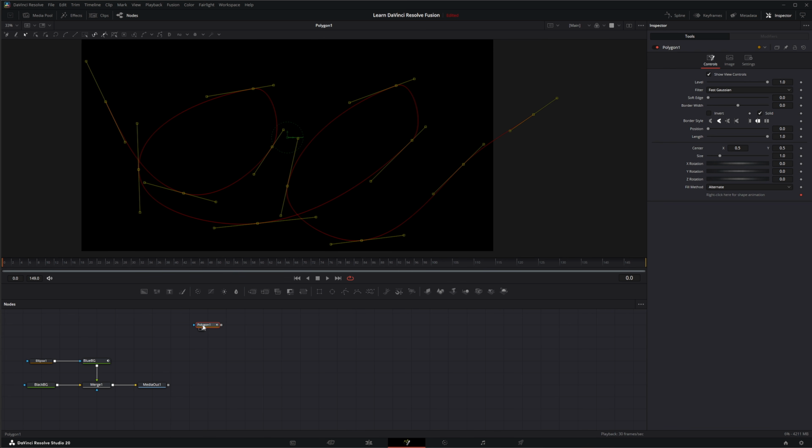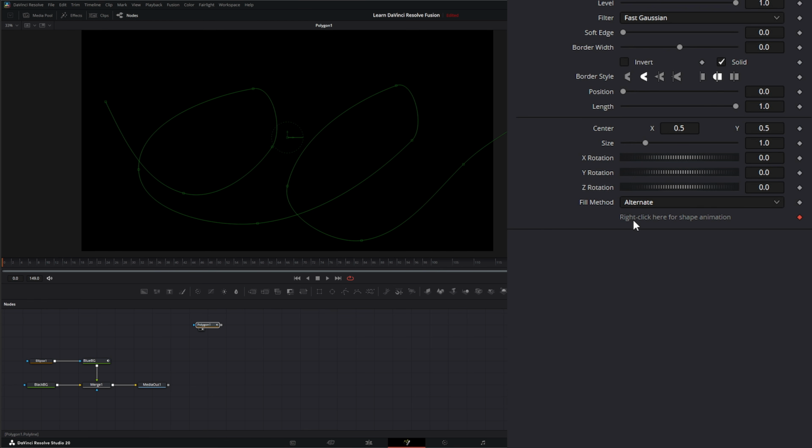Now, in order to assign this path to something like our ellipse, there's a few things we need to do. So while we're selected on our polygon here, we need to go over here to our little inspector. And right here, it says right click here for shape animation. The first thing we want to do is right click and remove any animation that was automatically written there, because we don't want any animation. By default, our polygon line created a little keyframe there. So we want to first get rid of that. So we're going to select this remove polygon 1 polyline. So we just removed all the animation.